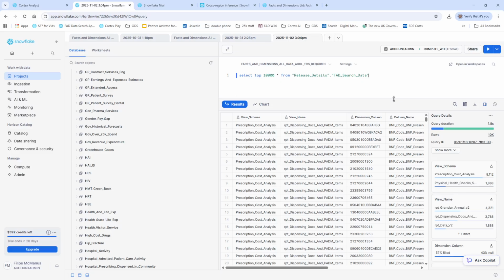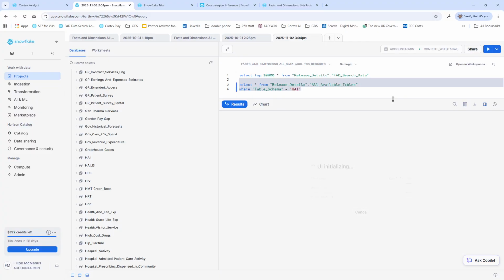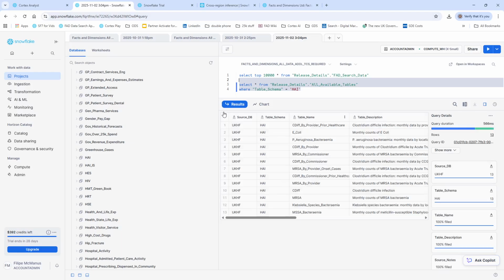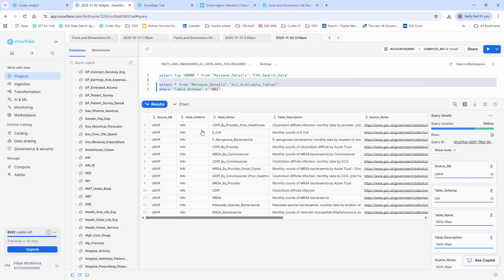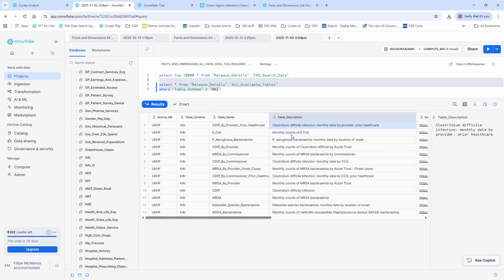Now, that would be okay because you would use this table, which has been in the system since the start. Release details, all available tables where table schema equals HAI. In this table, we've got a list of every table we have, the table schema, the table name, and the description. And you can see from the description the sort of stuff that it is.